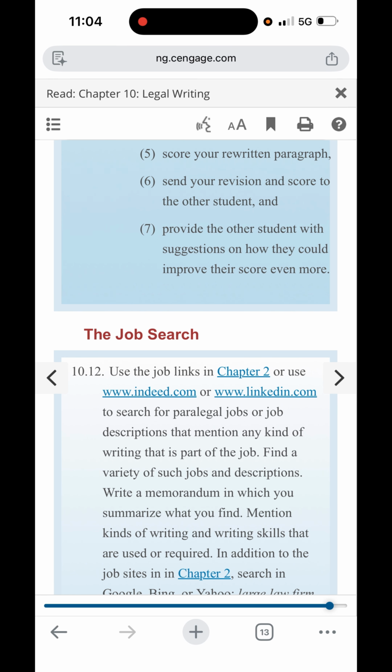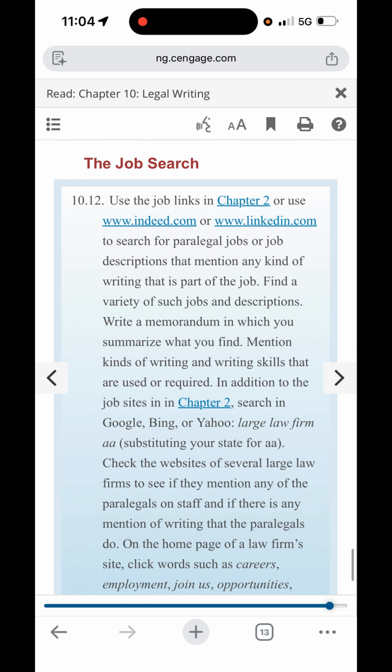5. Score your rewritten paragraph. 6. Send your revision and score to the other student. And 7. Provide the other student with suggestions on how they could improve their score even more.